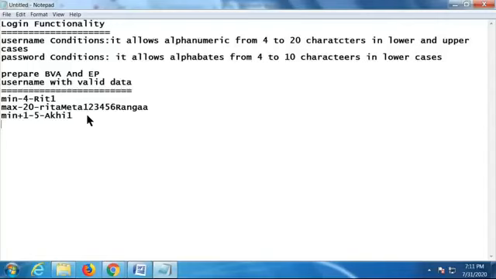Next, maximum minus 1. Maximum minus 1 is also valid. So how many? 20 minus 1, 19 characters. So we have to prepare again with 20 characters: A, B, C, D, E, F, G, H, I, J, K, 1, 2, 3, 4. Make sure that you are able to meet 19 characters.